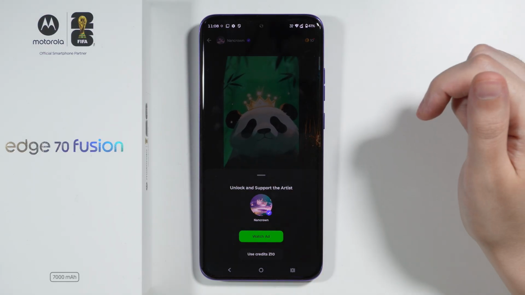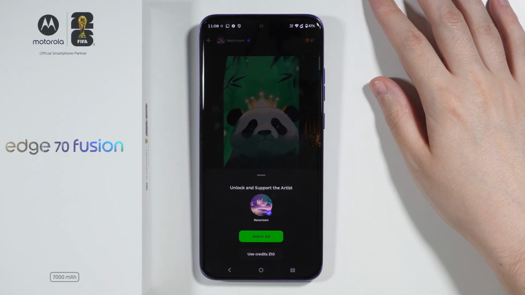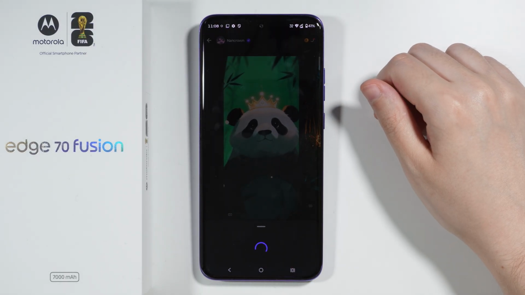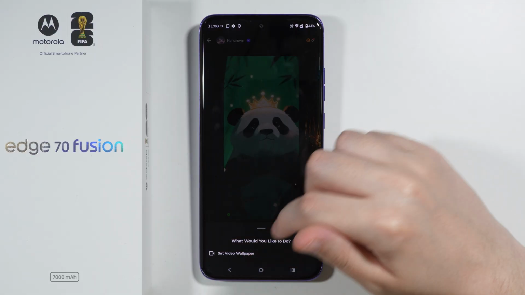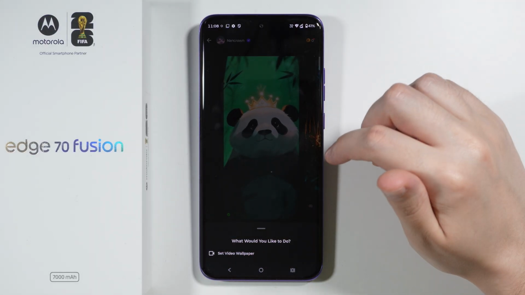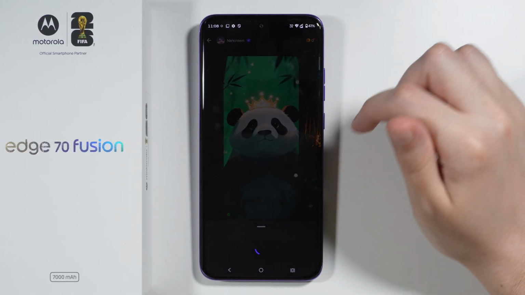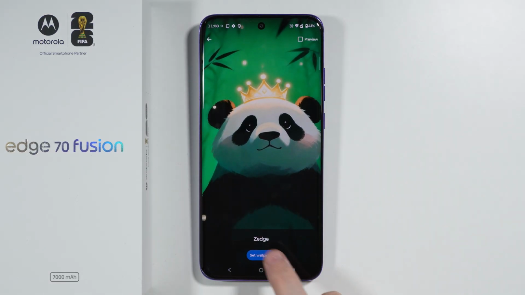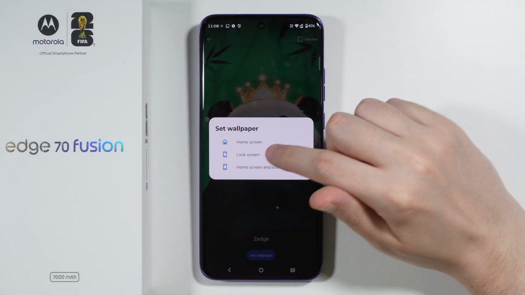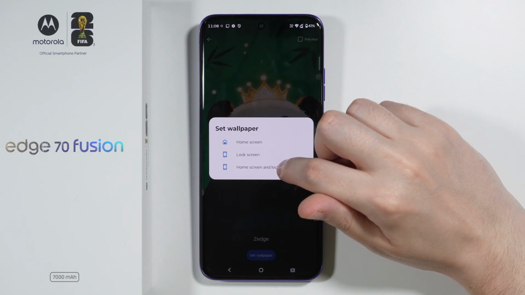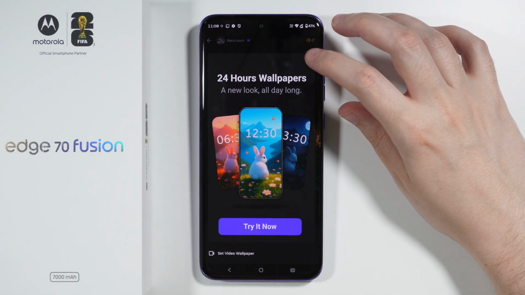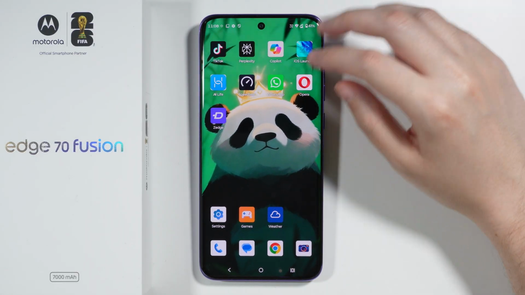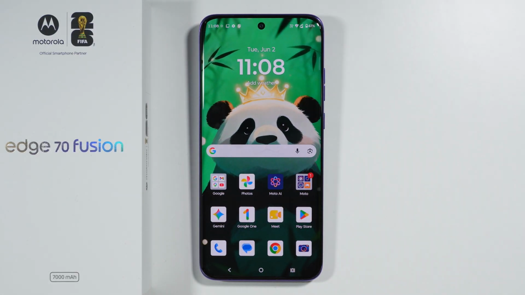But if you want, you can just tap on watch ad and you know, just wait for it to be done. So I'm gonna use credits in my case, and then we have the option to set a video wallpaper. So of course we're gonna select it. Then we have to use set wallpaper, and then once again we can choose if you want to set it for the home screen, lock screen, or both. I'm gonna set it for both. Let's close this. Wallpaper updated, so let's go to the home screen, and there we go. Now we have an animated wallpaper. That is pretty much it.